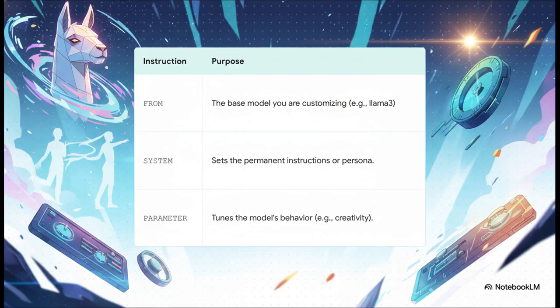It really just boils down to 3 main instructions. From is just picking your starting point, like Llama 3.2. System is where the magic happens. This is where you give it a permanent personality or set of rules. And parameter is like the tuning knobs. You can adjust things like creativity to get the output just right.